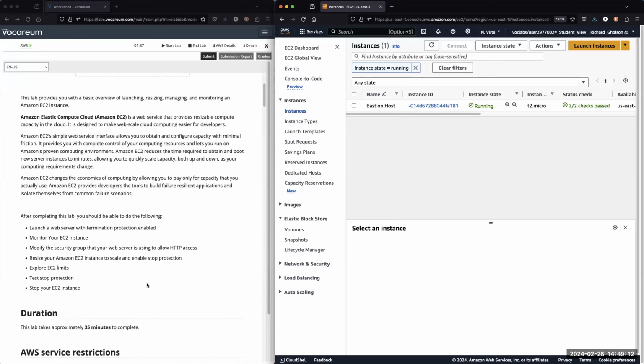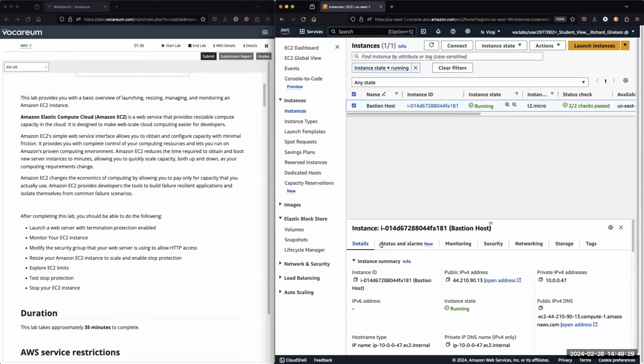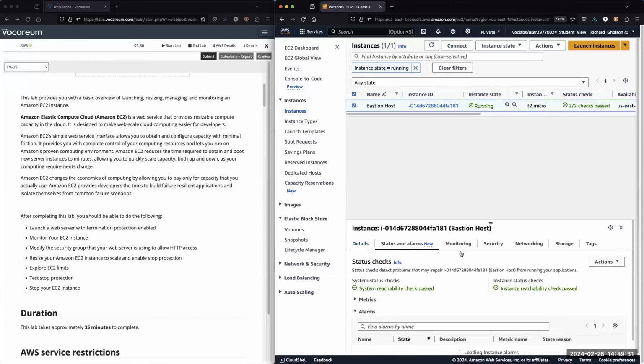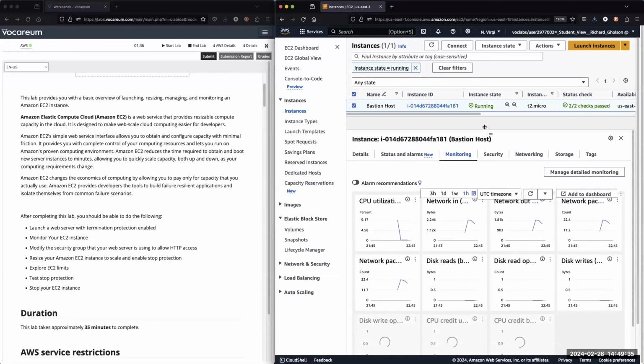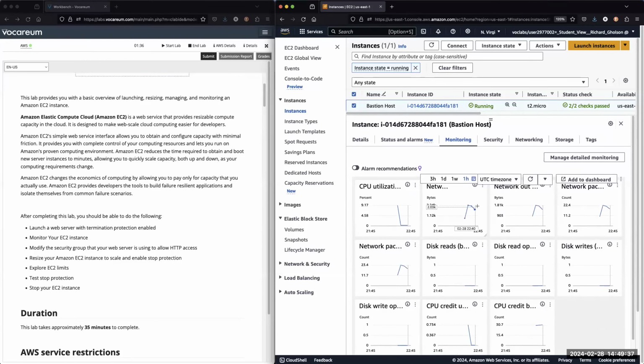In the lab itself, we should be able to do the following by the completion of the lab: launch that web server with termination protection enabled. We'll talk about that a little later. We should be able to monitor the EC2 instance. AWS gives us plenty of controls for monitoring, including status and alarms, more detailed monitoring in terms of resource usage, and monitoring in terms of logs, etc.